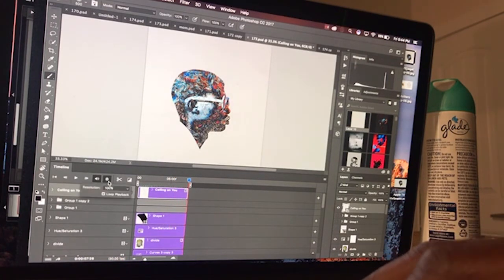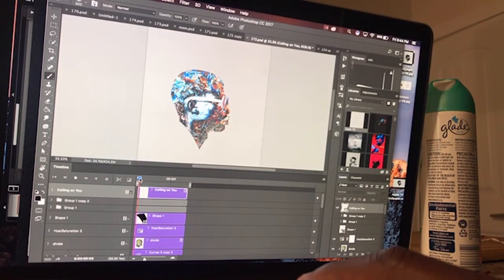Okay, and then right here you can say loop playback. And so if you really want to be technical, you can listen to the beat and find out where would be a perfect part to loop. So I'm gonna see if I can find it.